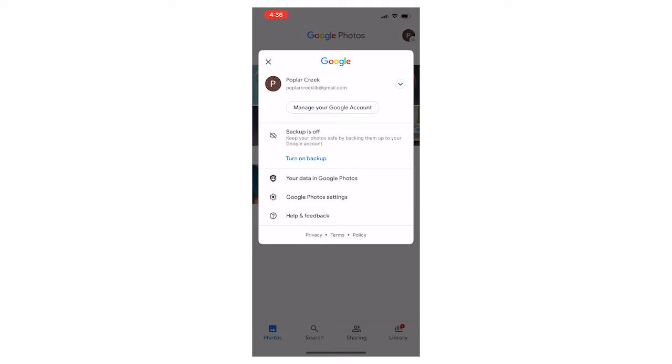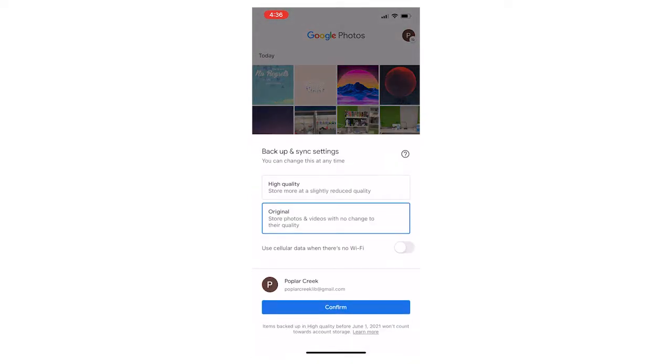So if I turn on backup, you can choose a high quality option or the original photo. I'm just going to go with the original photo, so it maintains the quality that I took my photo in. If I took it in 4K quality, it'll be in 4K resolution. If I did just the standard quality that the phone defaults to, that's what it's going to be. It will not reduce my quality. It'll be the original.